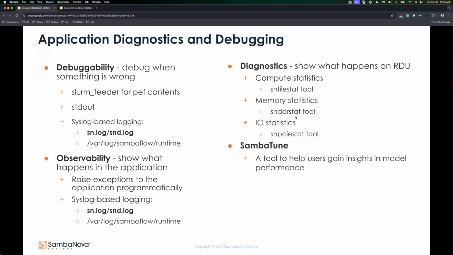The SND log is where we output information from the SambaNova daemon. That daemon is what is instantiated to run the runtime, so any issues with hardware will end up in the SND log. Those are both under /var/log/sambaflow/runtime. If you have issues, like errors, this is where support would ask you to go. They'd say, could you please give me the SND log from that run? And this is where you would find it.